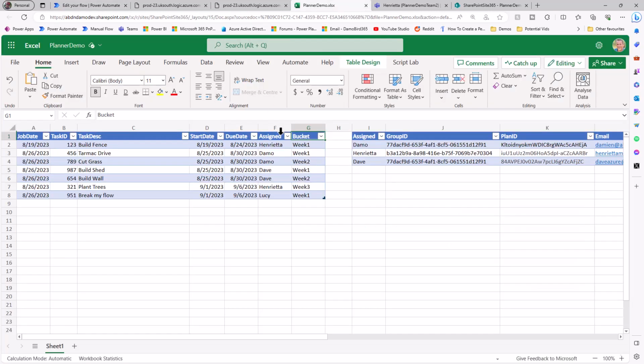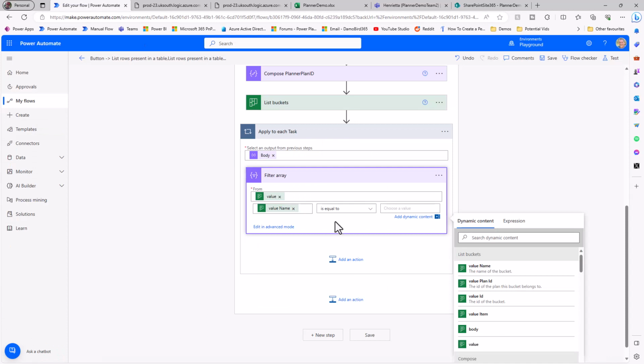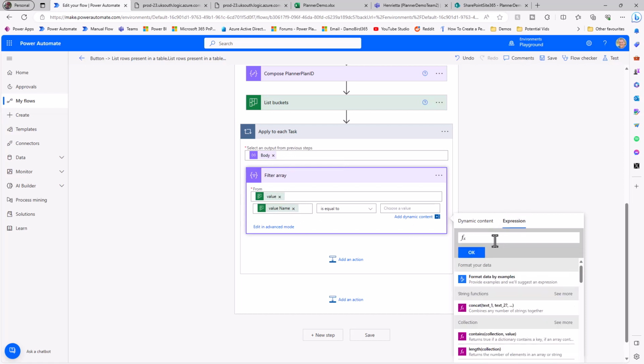So if we jump back across, we have a bucket column. We're simply going to be looking up this value as part of the loop to then get the ID of the bucket. And the way that we do that is we're looping through this filter array in this apply to each. So we need to write an expression.